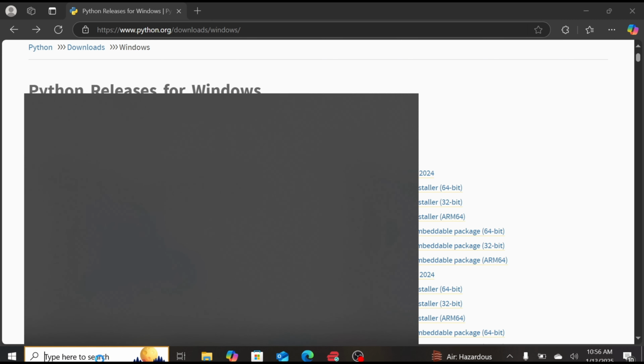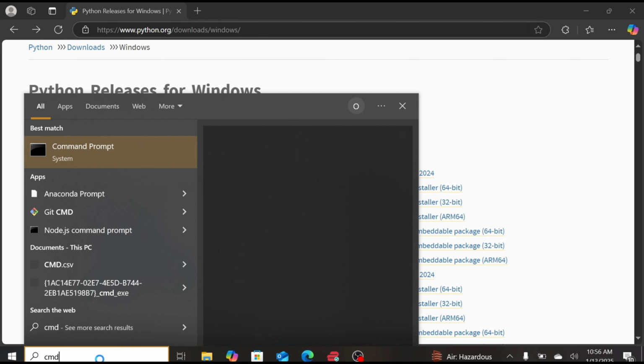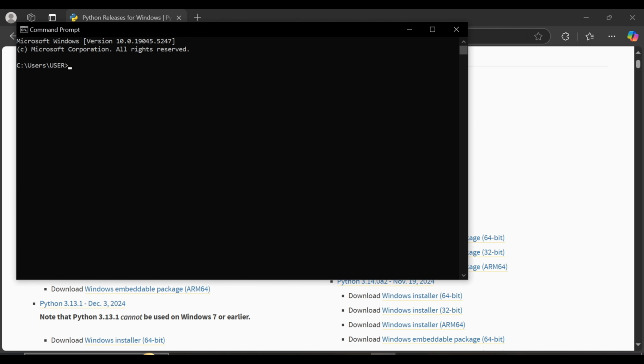Once your installation is done, go to the search and type cmd. That's going to open up your command prompt. Alright, and then you just type python inside the cmd and press enter. So you can use Python inside your command prompt.